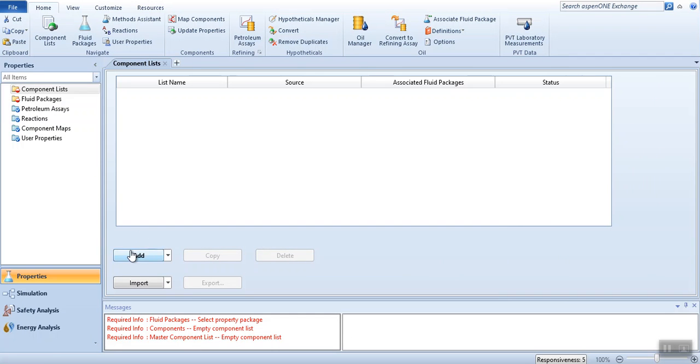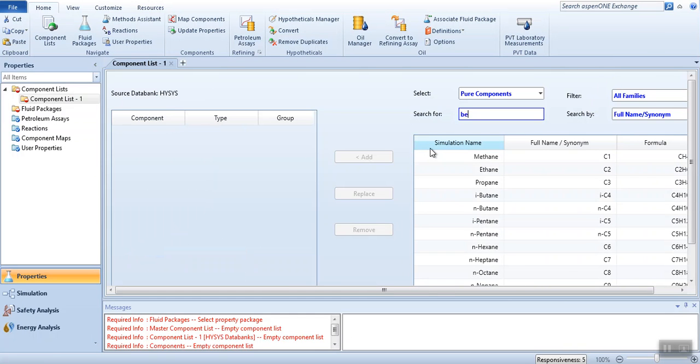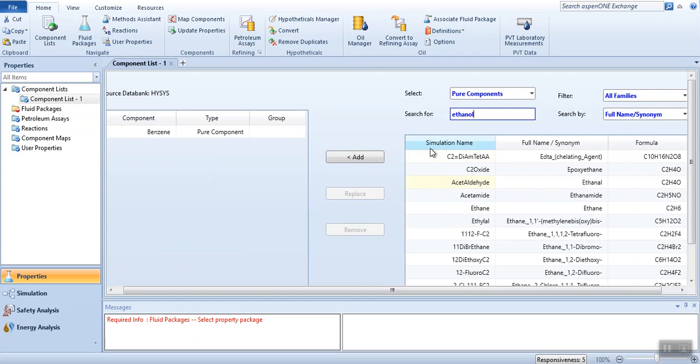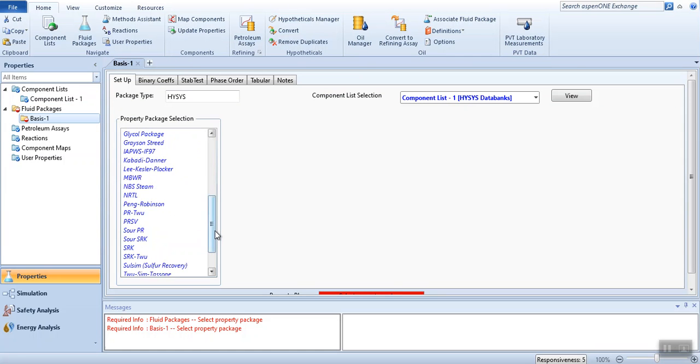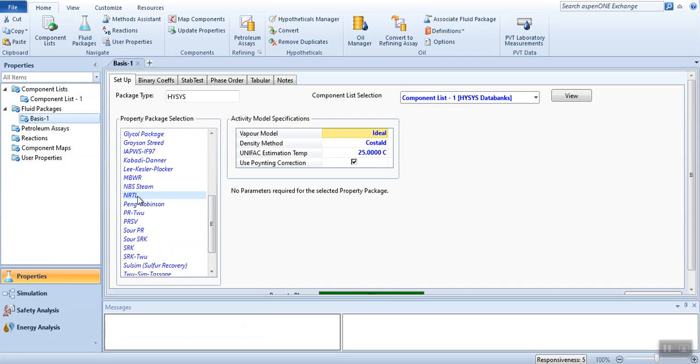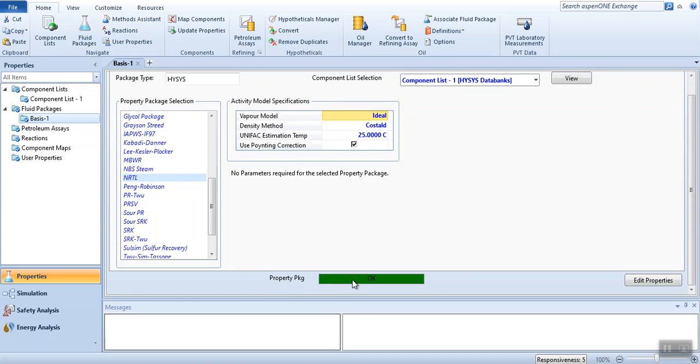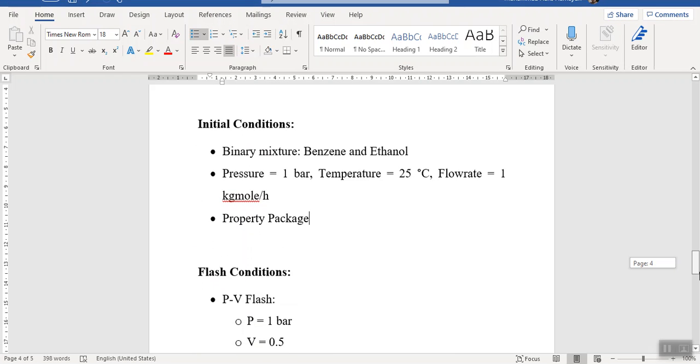So let's start Aspen quickly, adding the components benzene, ethanol, and I am selecting the fluid package NRTL. Scroll down and select NRTL. Just for a hint, this is a chemical system at low pressure. So if you remember, for a chemical system at low pressure, we can either choose NRTL, Wilson, or UNIQUAC. And you can check the method assistant to verify that we have selected the right property package, and it's also turned green. We have done this part.